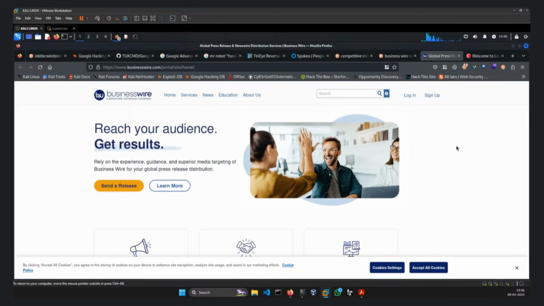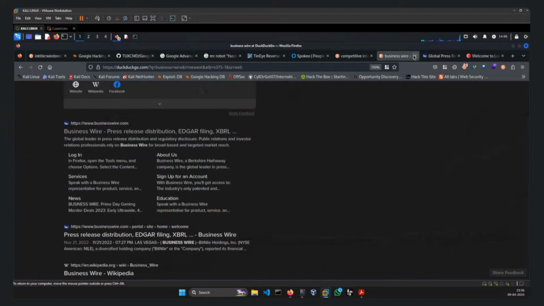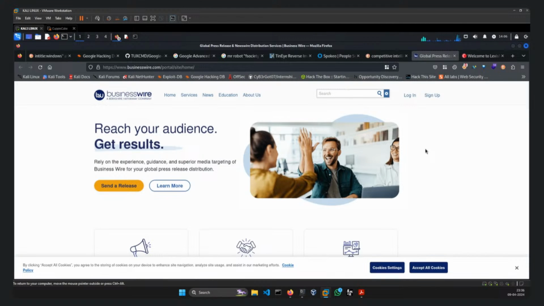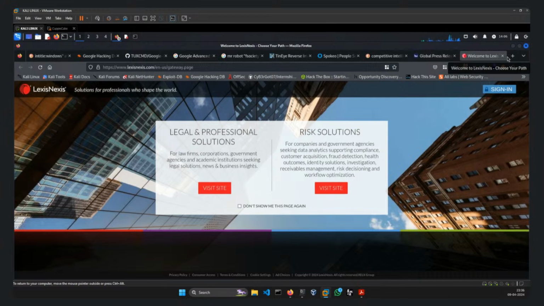This is a site, "Reach your audience, get results." It focuses on press release distribution and regulatory disclosure. Whatever disclosures a company is making, you will also be able to find over here. So do some self study, do some research by yourself. The time limit is the only issue, so no worries. Let's keep it this much for today.